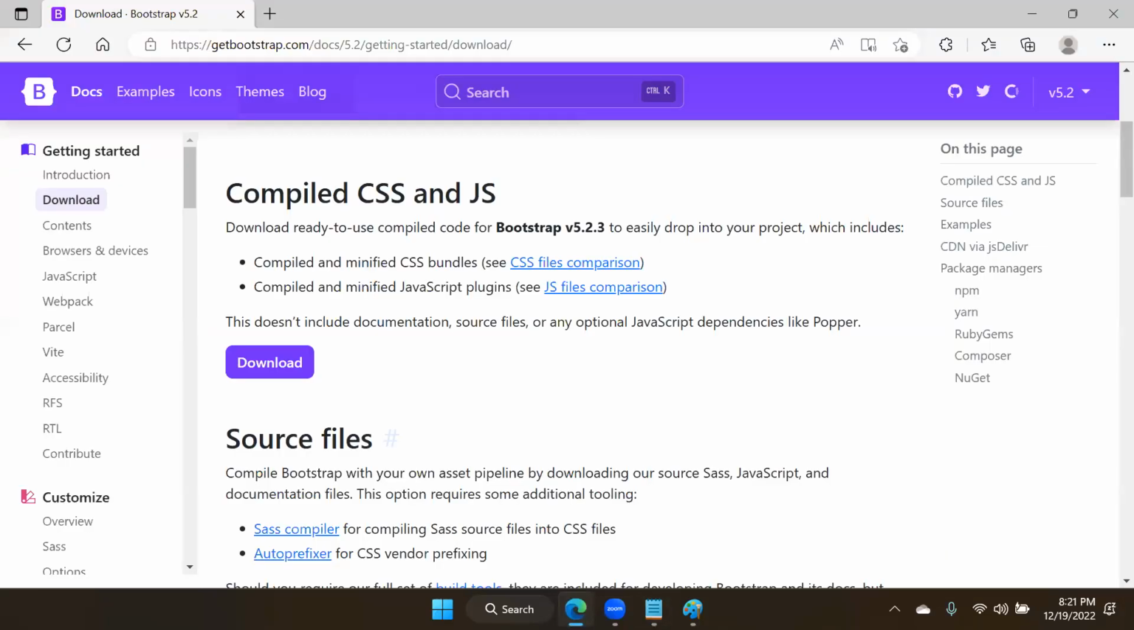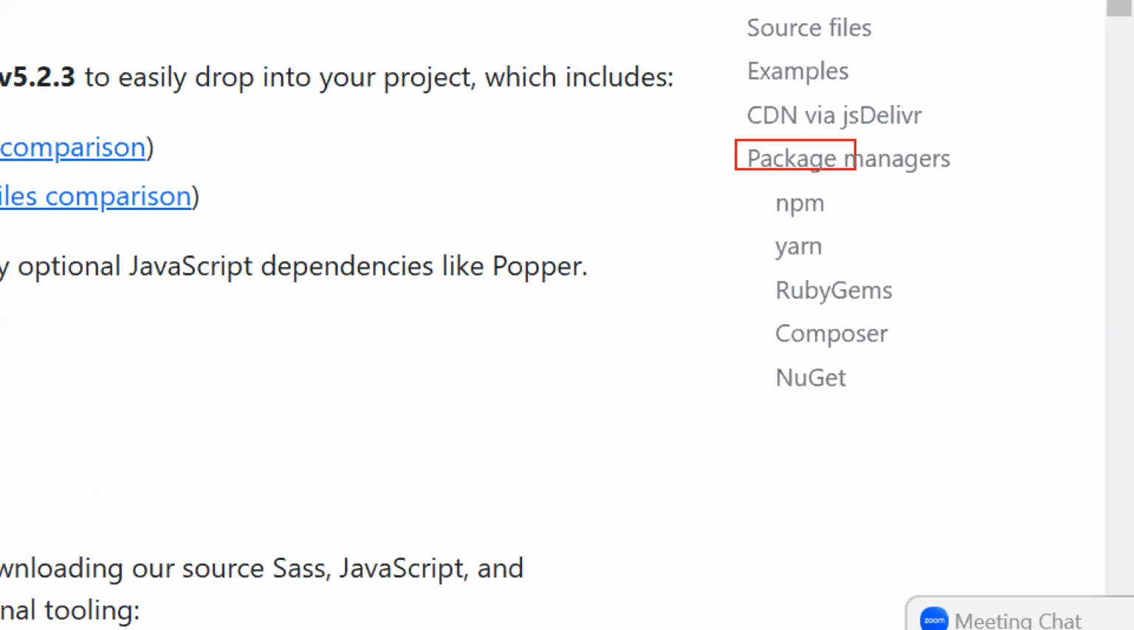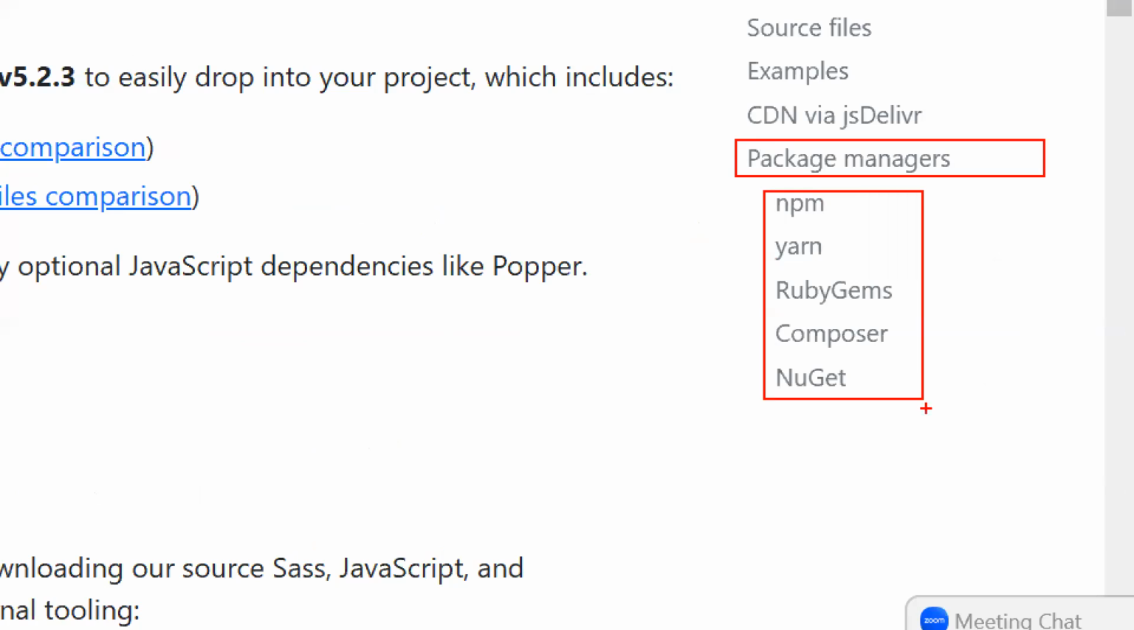You can try package managers, and there are so many package managers: npm, yarn, Ruby gems, composer, NuGet. You can use any package manager. We are going to use this package manager called npm. In all our React, we are going to work with this npm package manager.